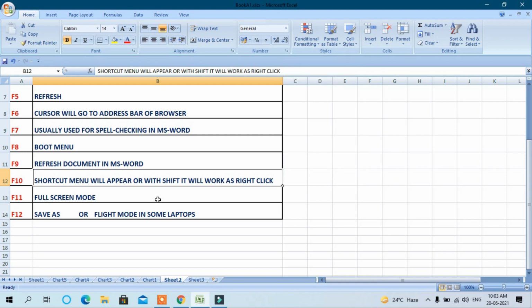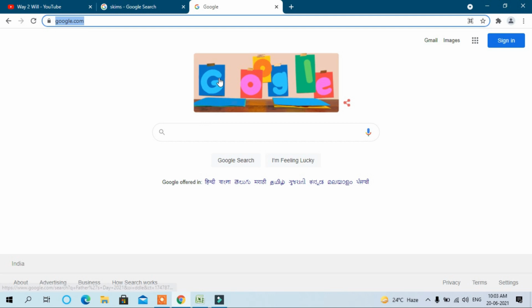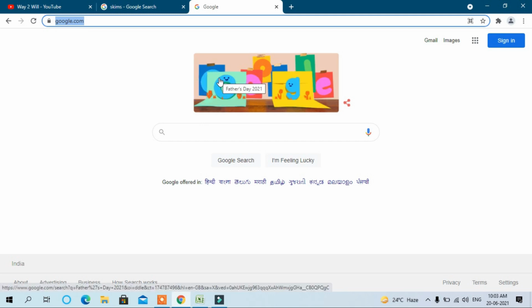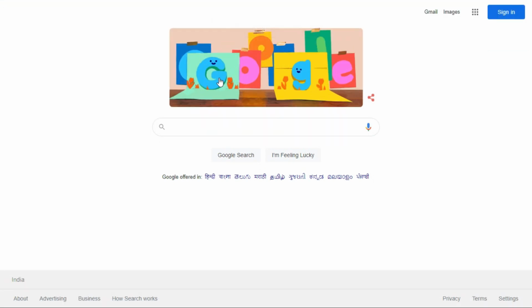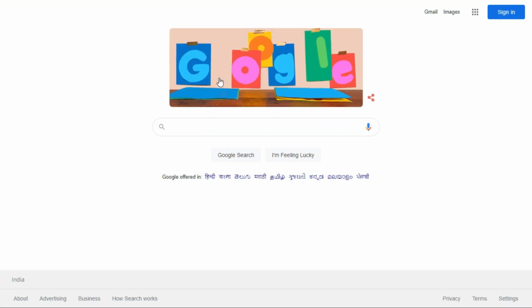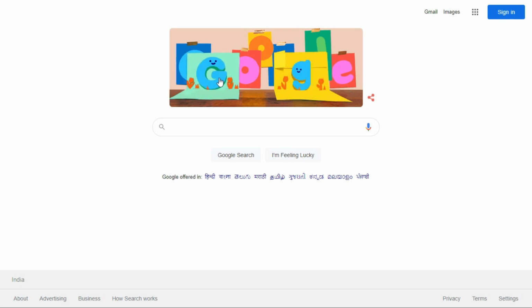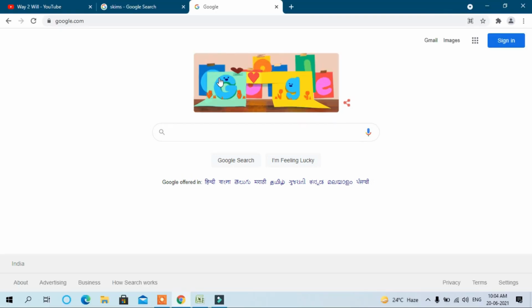Now the F11 is about the full screen mode in browsers. Suppose here I want to press down the F11, see, full screen, it will go into the full screen mode. If you press it again, F11, it will exit from the full screen mode. That was about the F11.